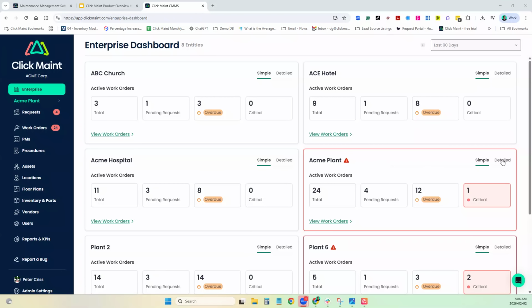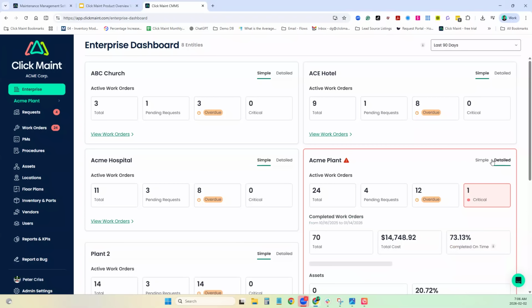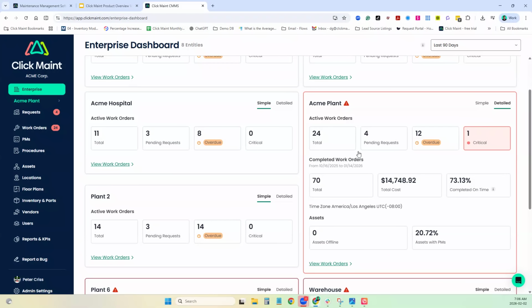There's also a detailed view. So if you click on detailed, it's going to expand this, and it's going to give you some more metrics, like how many work orders were completed, what's the total cost of those work orders, and what percentage were completed on time. If you're tracking downtime, it'll let you know which assets are offline. And it also tells you how many of those assets or total assets have preventative maintenance schedules associated with them. So it's kind of like a high-level view. It's not meant to be a report. It's just to give you a sense of, in one click and at a glance, what is going on in those facilities.